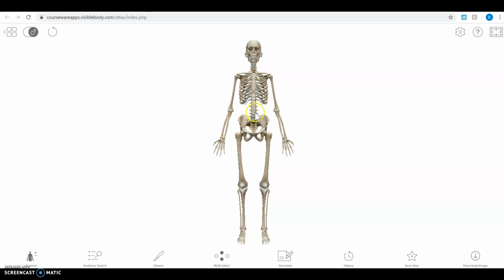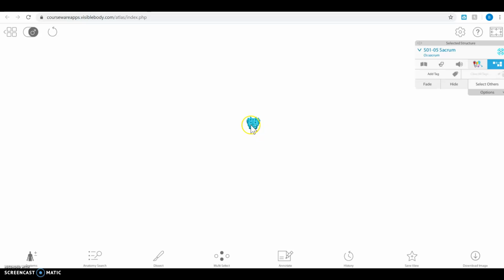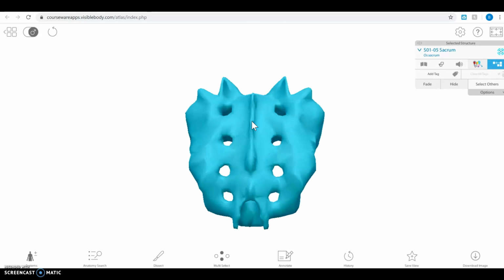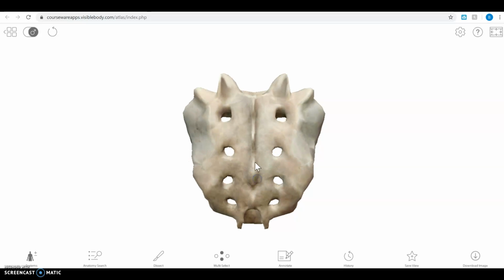The first bones we're going to look at is the sacrum, so turn your skeleton around. You can click on the sacrum, and then what I like to do is go up here and click on isolate mode, and that will take everything away except for the sacrum. And then you can double click it so that it'll zoom in on it quickly.